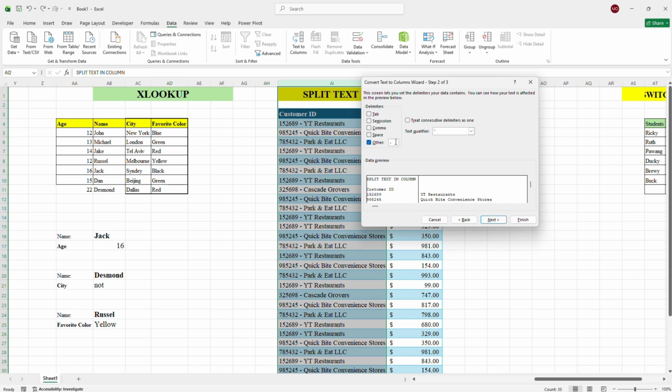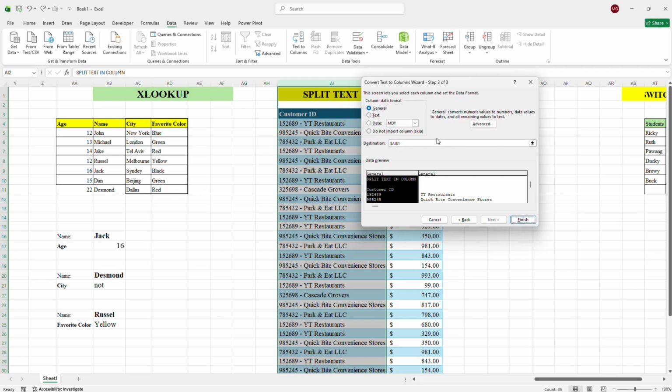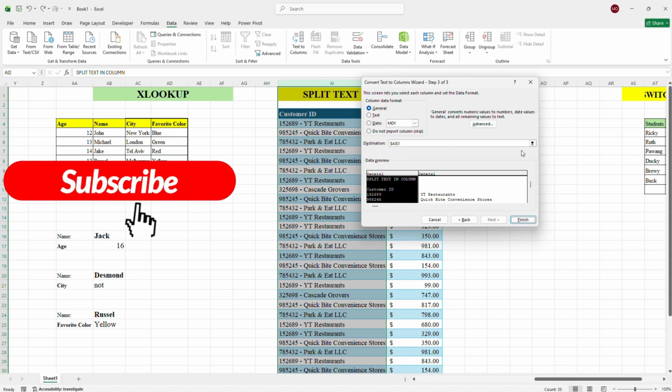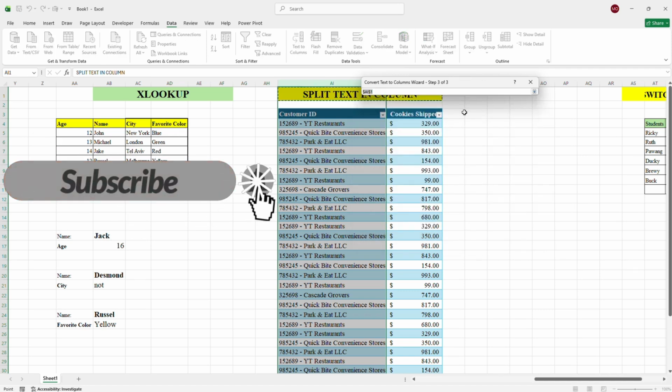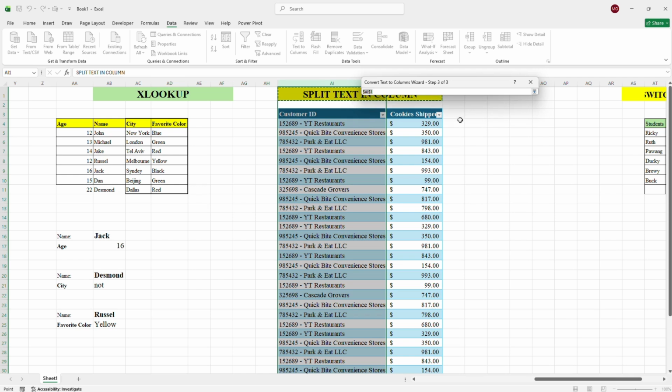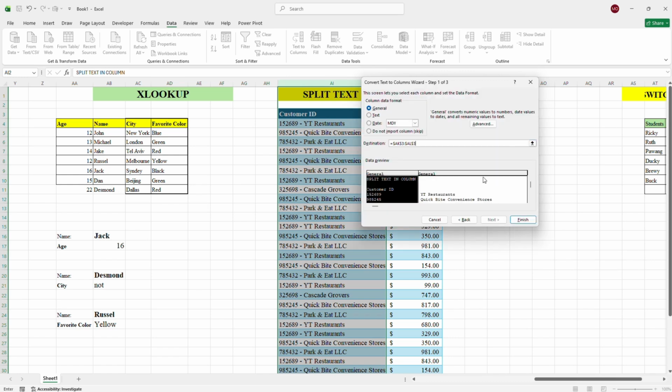Now I enter my dash here and tap on Next. You can see this is my destination, where I want the TEXTSPLIT to take effect. Just like you do in Excel, tap on this arrow here and specify the place you want your TEXTSPLIT to take effect. I'm going to select this range. Since it's two different columns, I select two different columns and tap on this back arrow. It takes me back.